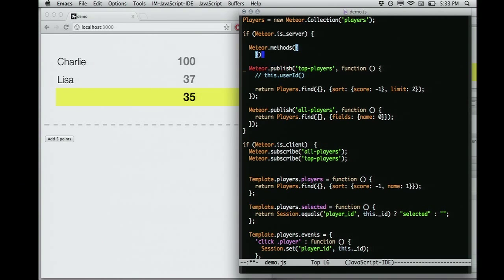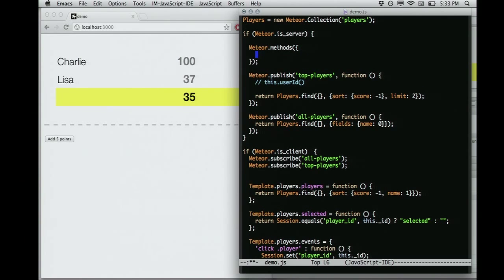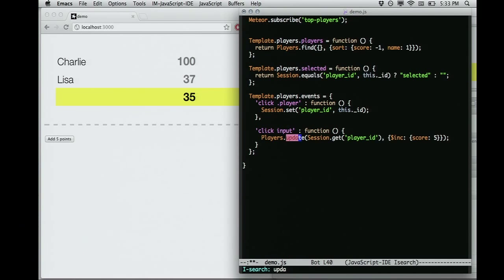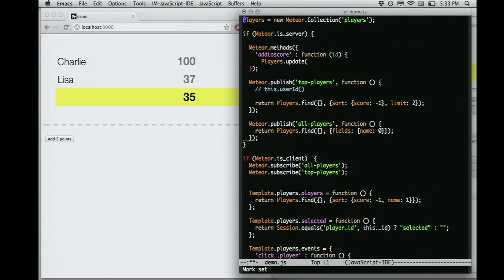So what we would do, as we wanted to impose security, is start defining actual methods, right? What is a client allowed to do? One method might be add to score. So where am I here? Methods takes a dictionary. Add to score is going to be the name of my method, which is a function. Let's say it takes the player's ID, and it does players.update, just what I had down here. So players.update, and now I'll just use the argument to the function, ID, and we'll increment their score.